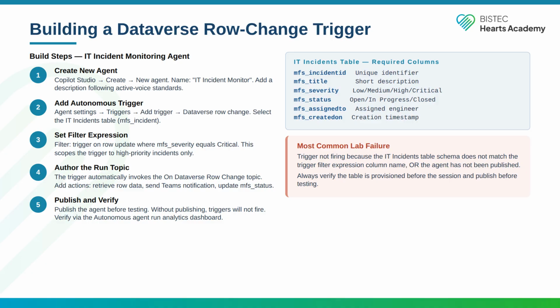Step 2: add the autonomous trigger. Agent settings, triggers, add trigger, Dataverse row change. Select the IT incidents table. The table is MFS incident. Common failure here: the table has not been provisioned in this environment. If it is missing, stop and create it now. The trigger configuration depends on the schema.